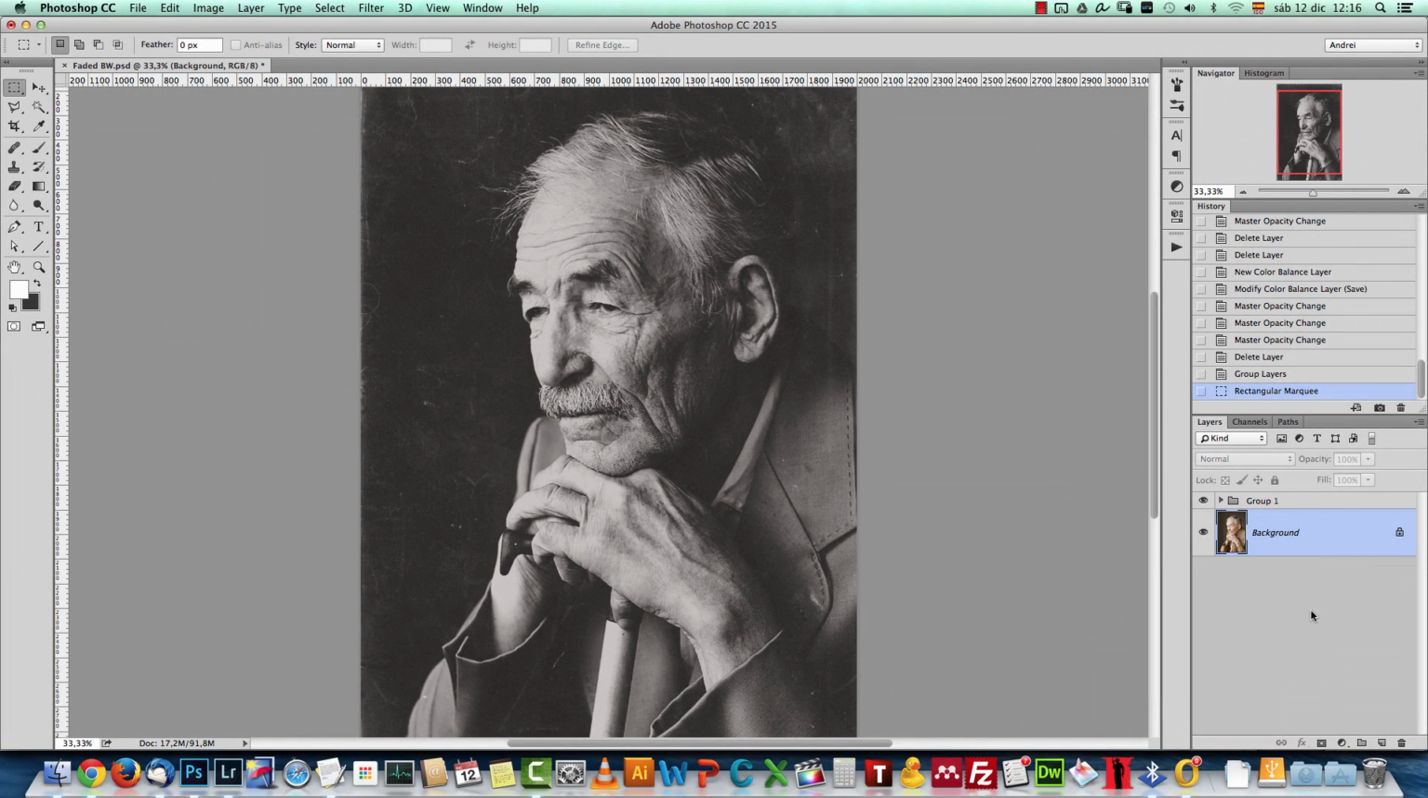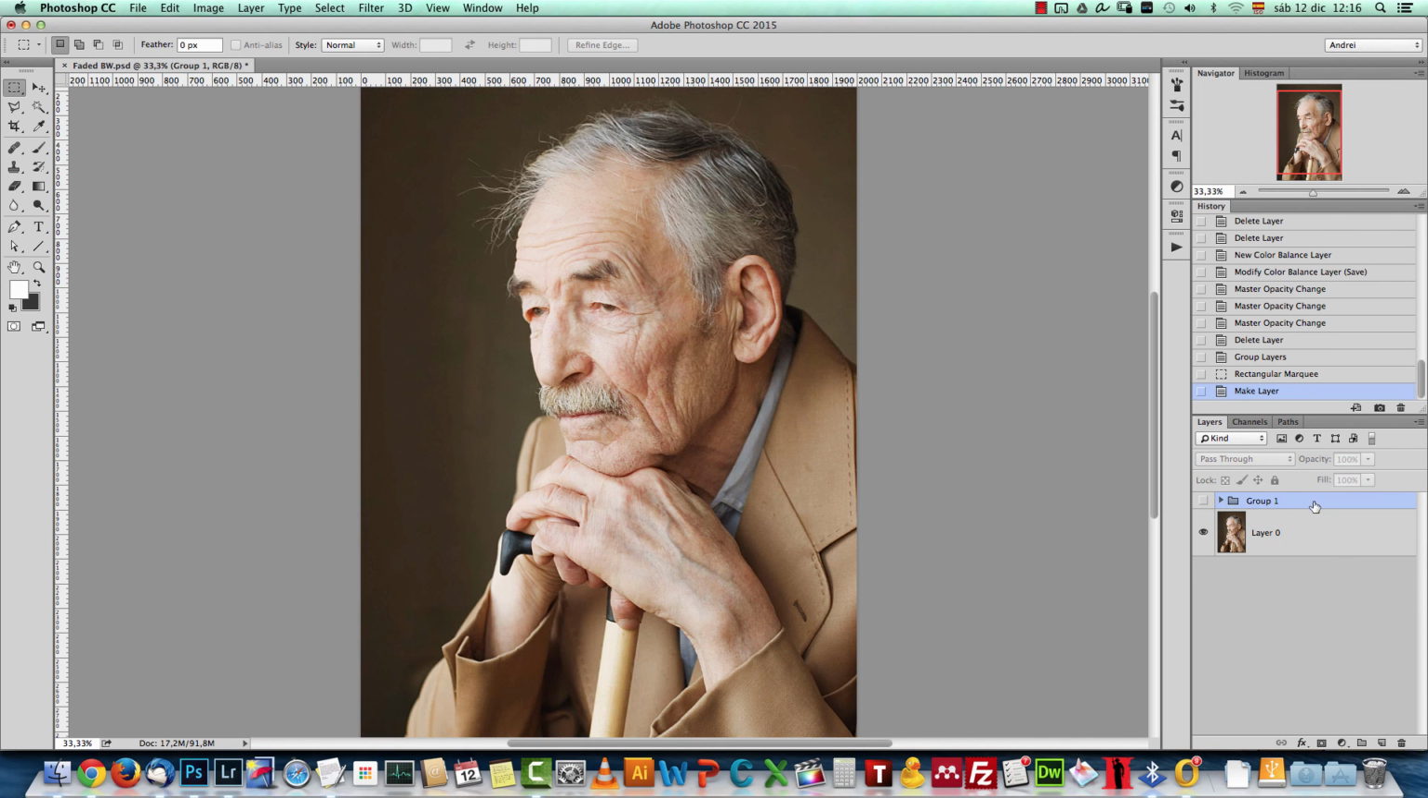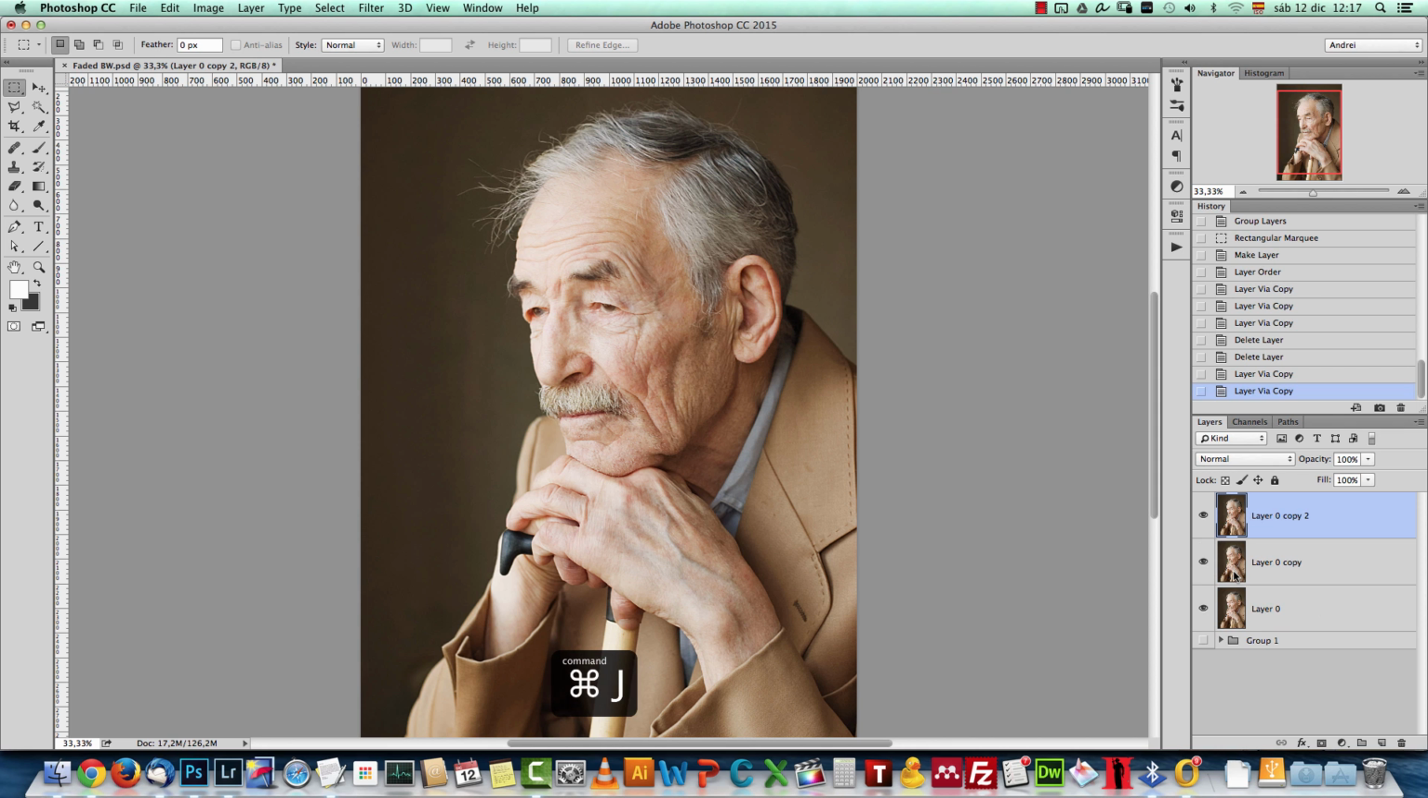So the first thing that I want to do is unlock my background because I want to drag this group under it and do this over again. We will start by duplicating this background layer twice by pressing Ctrl-Command-J twice, and we will work with highlights and shadows separately. So the first copy I'll name lights, and the second one I'll name darks.